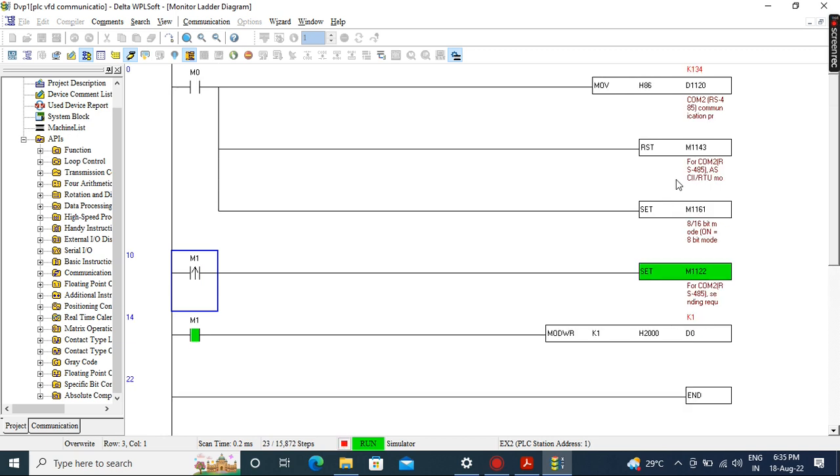This is how you can create the program for PLC VFD communication using Modbus protocol in a Delta PLC.